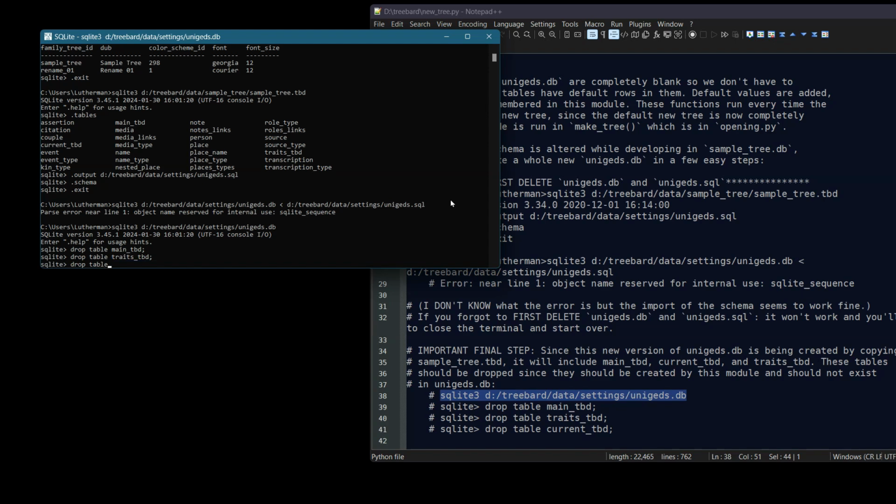We have to keep unigeds pure so that there's nothing in there in reference to Treebard, the person that made Treebard. It's all just historical data, nothing in unigeds except historical data. And then we can add these special tables to our copy of unigeds.db, which becomes a family tree in Treebard. And we put the TBD on the end of the table names so we know what they're doing there. Current.